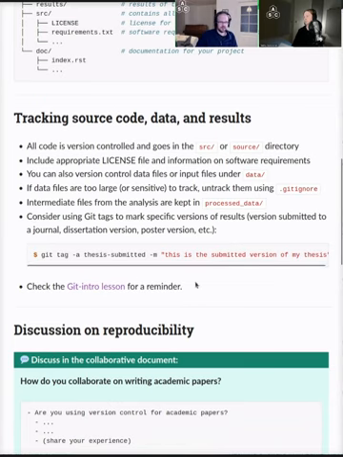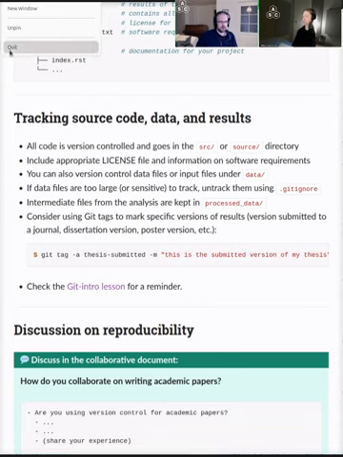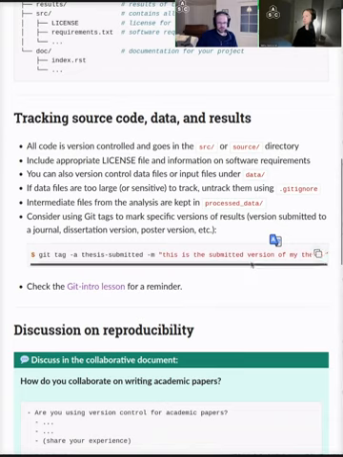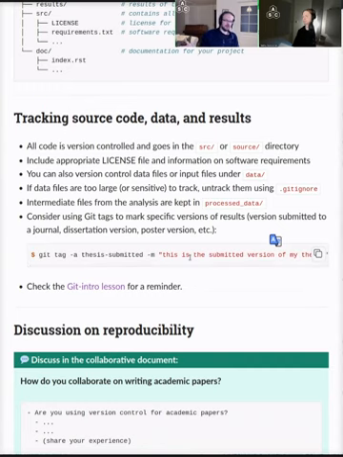Using Git tags to mark specific versions of results is always also a good idea. Because you then know, okay, this is the version that was submitted for the thesis or for the paper, and you can essentially point to this version in the paper because that's the data that was being used for the paper, while your code could have developed on.